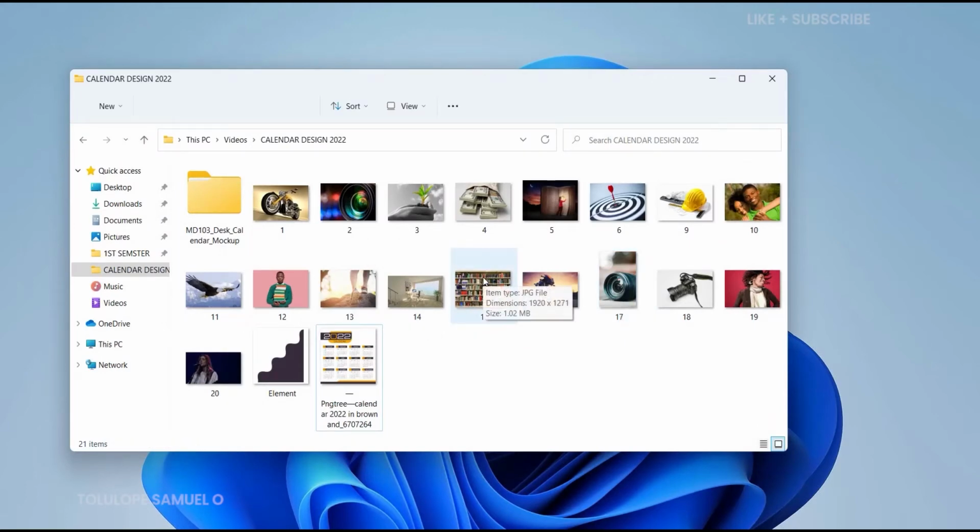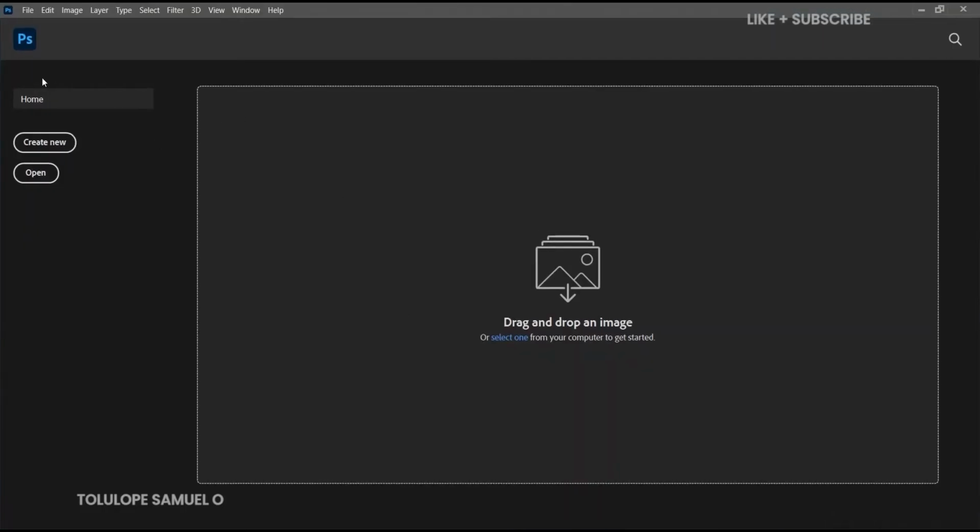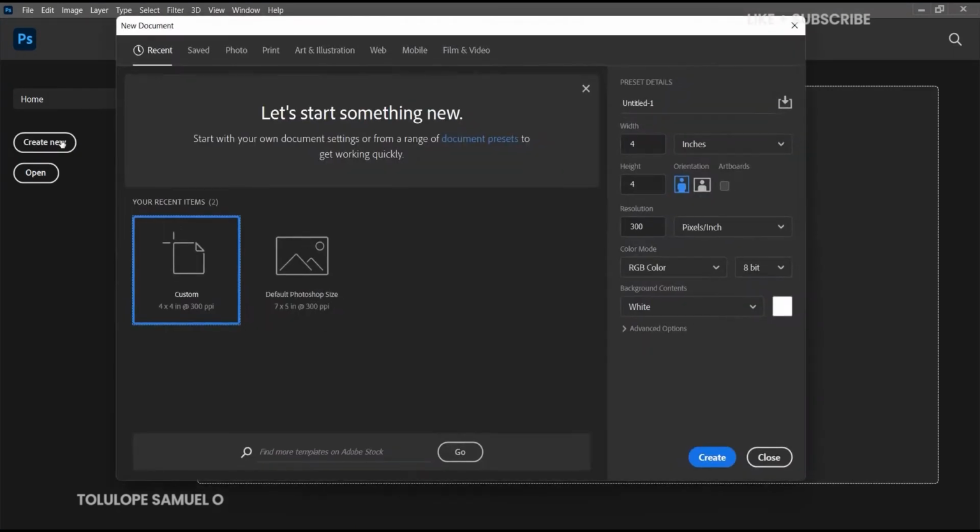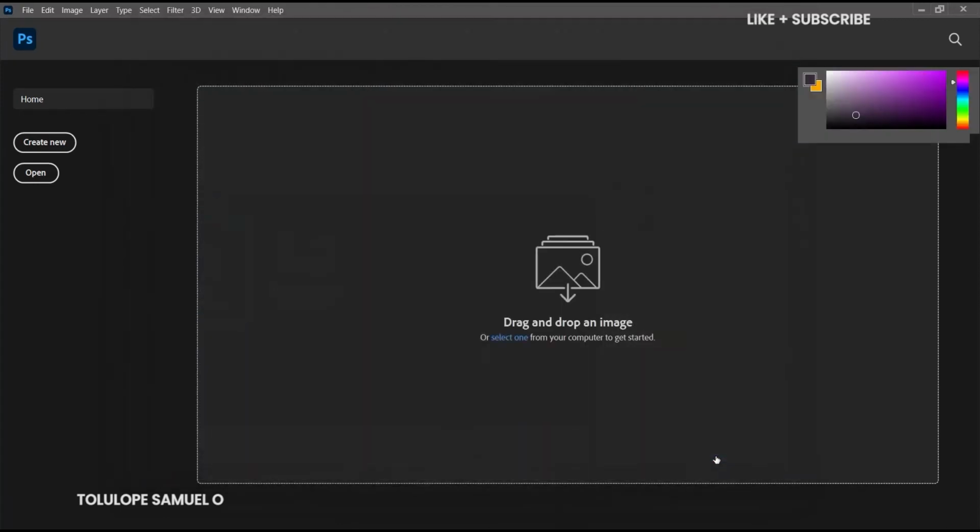Let's get into Photoshop. So here in Photoshop, the first thing I want to do is to create a new document. So I'll hover create new, and the next thing I'll do is to set this to pixels. After setting to pixels, I'll be creating a document of 6150 by 3496. So basically that's the size I want to use, since I'm creating a table calendar. You can decide to use a resolution of 200 or 300, any one which works fine for you. So I'll click on create.